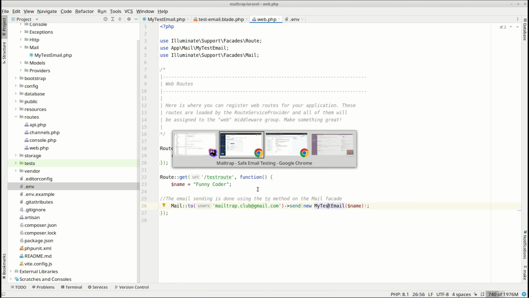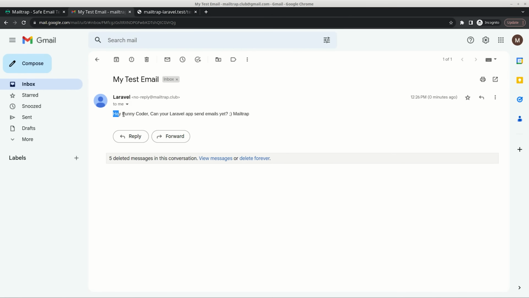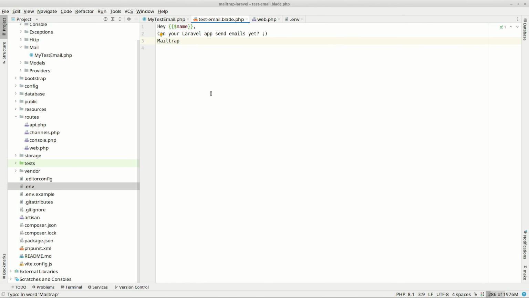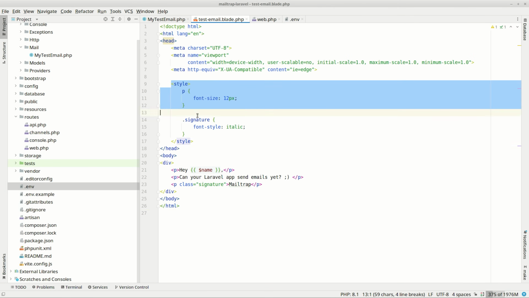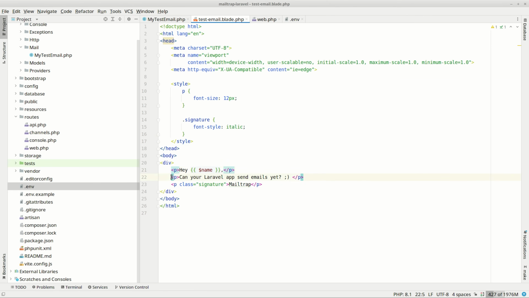Let's take a look at what our email looks like if we send it now. And there it is, unformatted and all in one line. So to improve the appearance of the email, let's include some HTML tags in our email template. As we can see here, we've added styles and wrapped each line of text in paragraph tags so that each part of the text starts on a new paragraph.